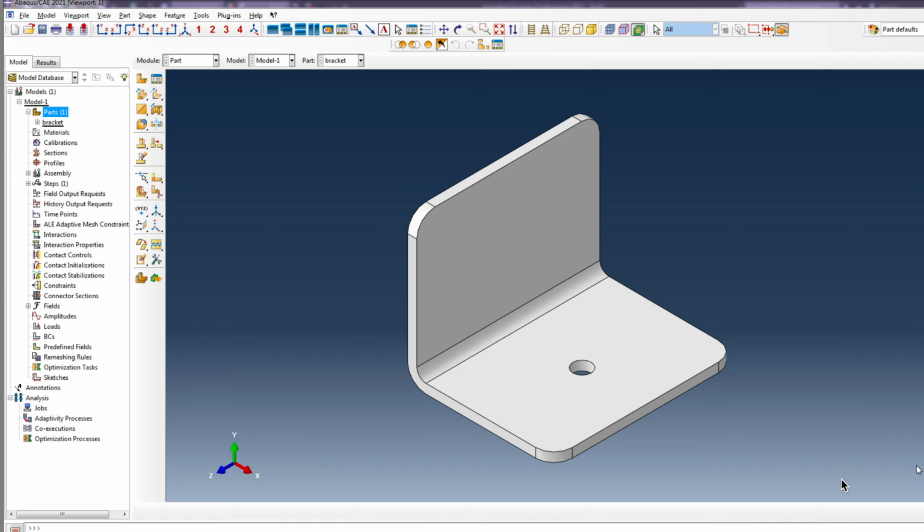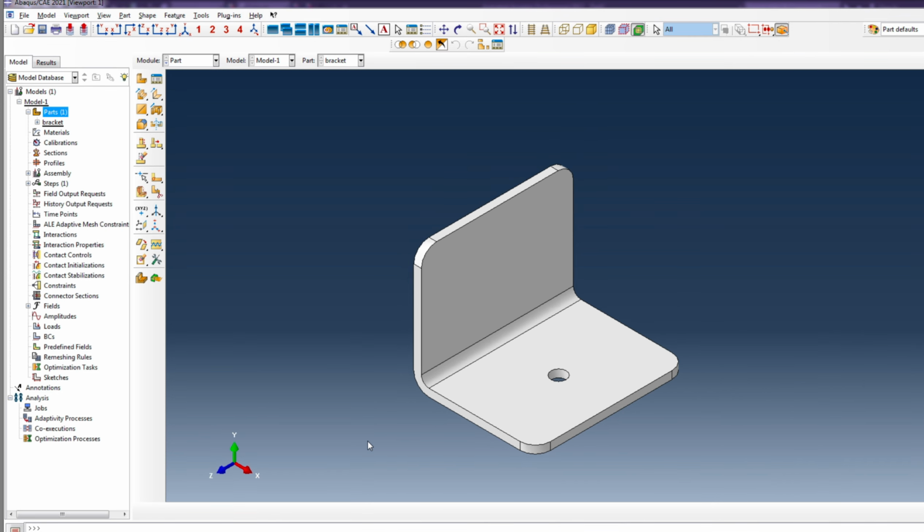In today's video we will go through some useful techniques and some tricks for partitioning complex geometry in Abaqus. This will allow you to generate a high quality mesh with hexahedral elements instead of tetrahedral elements.